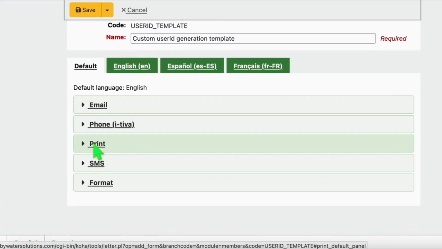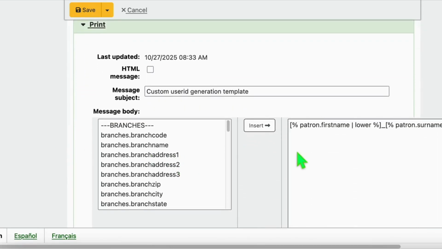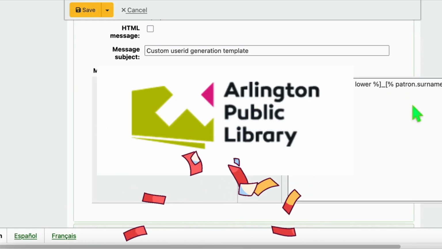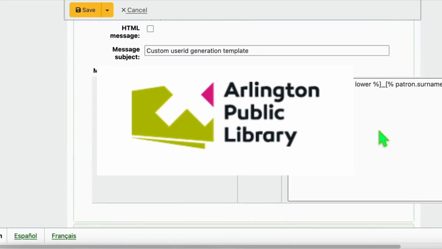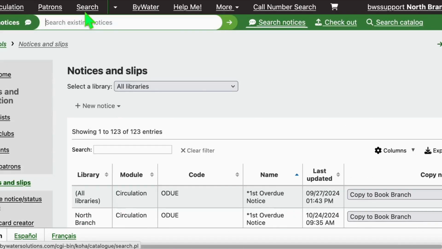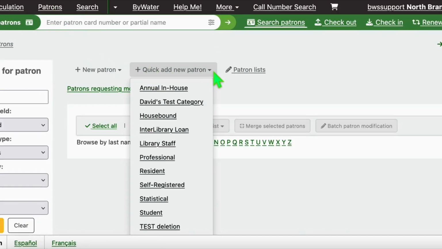You're going to want to go down to print, not email or SMS, which are the other two formats that we usually use, but we go down to print. And here I've already customized it to say the patron first name underscore patron surname, which is what the Arlington Public Library wanted to see when they were first talking about this new plugin idea. So I'm going to go ahead and save this and go to our patrons and create a new quick add patron.